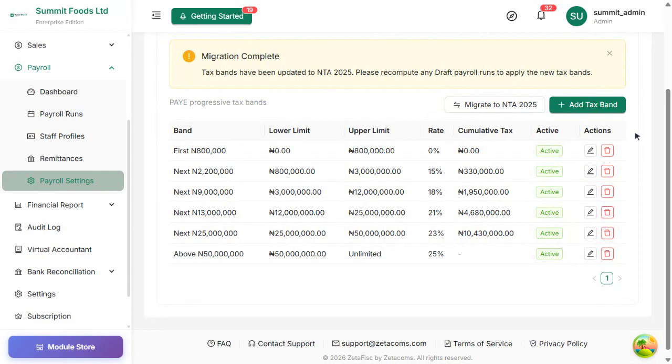Payroll is now fully configured: settings, the 100% salary structure, and the tax bands. In the next video we set up each staff member's salary, then run our first payroll.